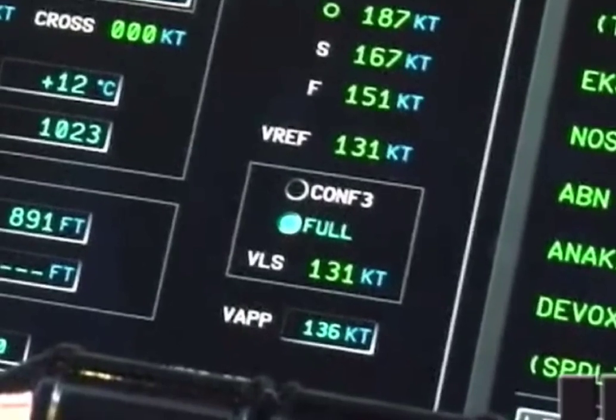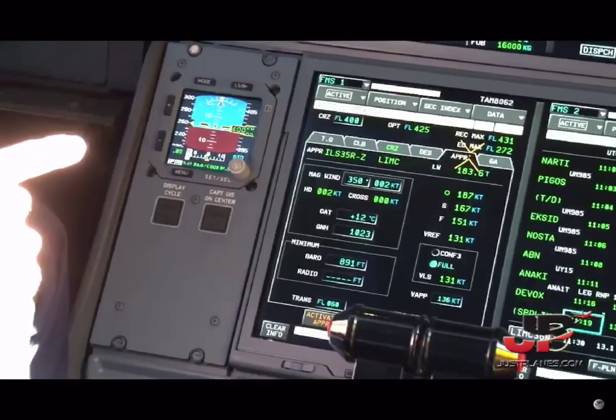And ref is 131, which means your VAP's going to be plus 5 unless the wind is over 15 knots. The wind has to be 18 knots before you would use the wind versus 5 knots for an A330 or an A350. So kind of extrapolating here, right? VLS for 183.6 is 131. Okay, so that's 184 tons.